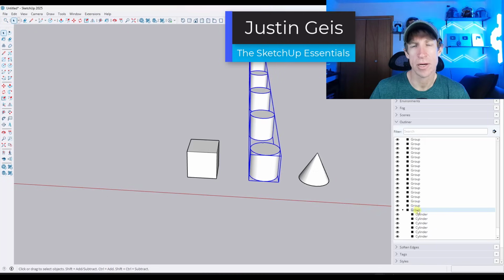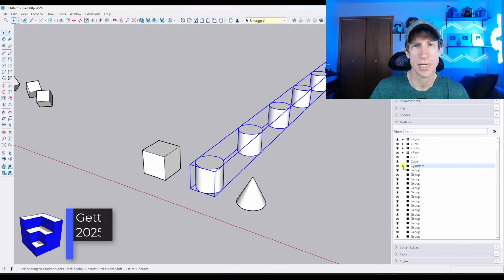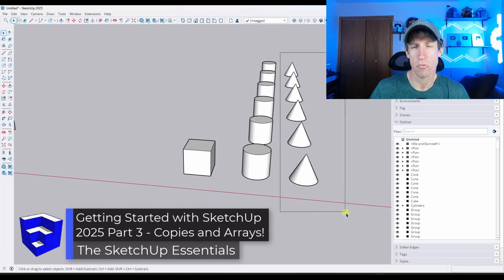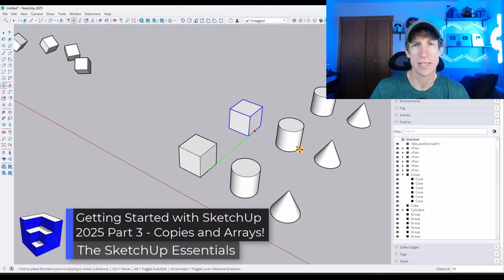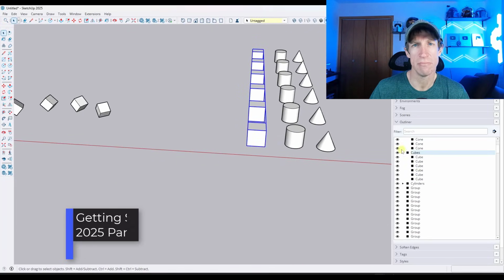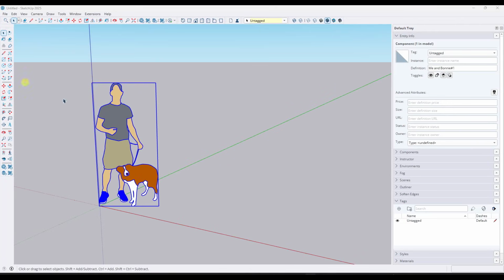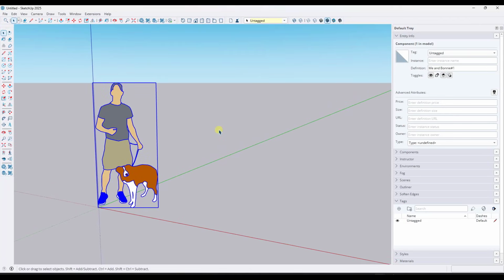So in today's video, we're continuing our beginner series in SketchUp by learning how to use the array function and advanced copy features inside of SketchUp. Let's go ahead and just jump into it. I know this probably feels like kind of a weird thing to focus on, but you use this so much, you really need to understand how these functions work.